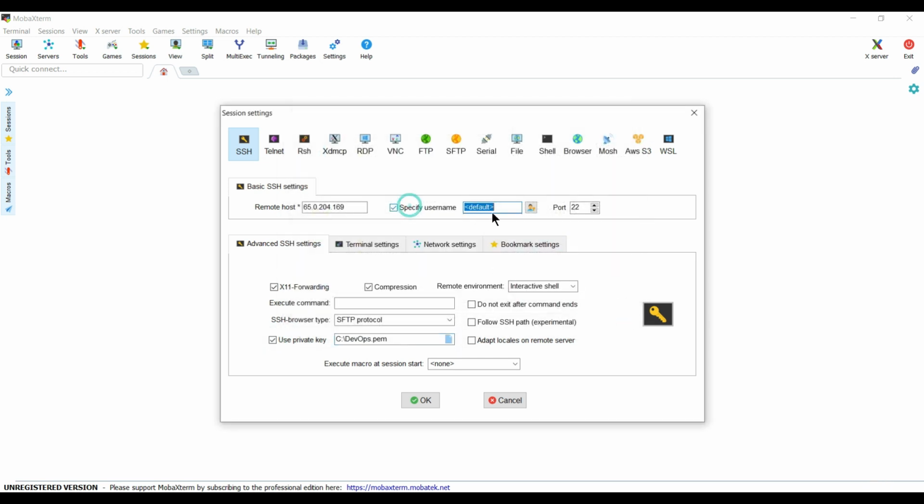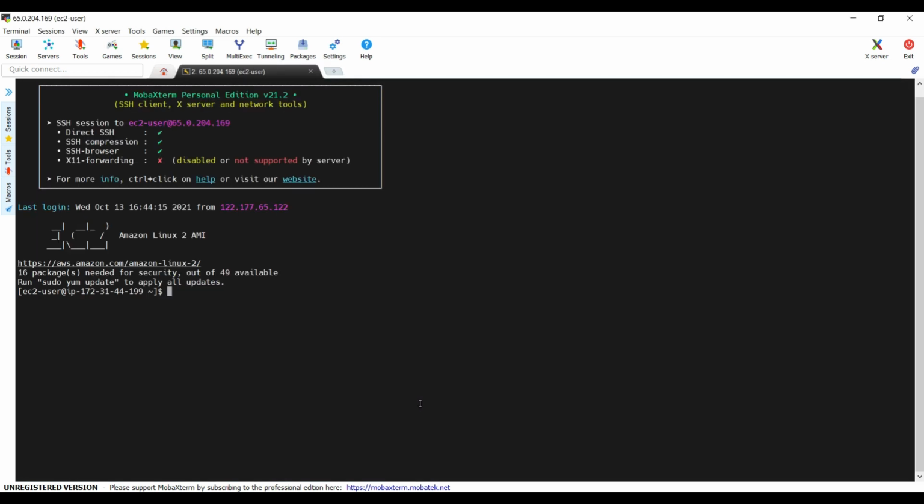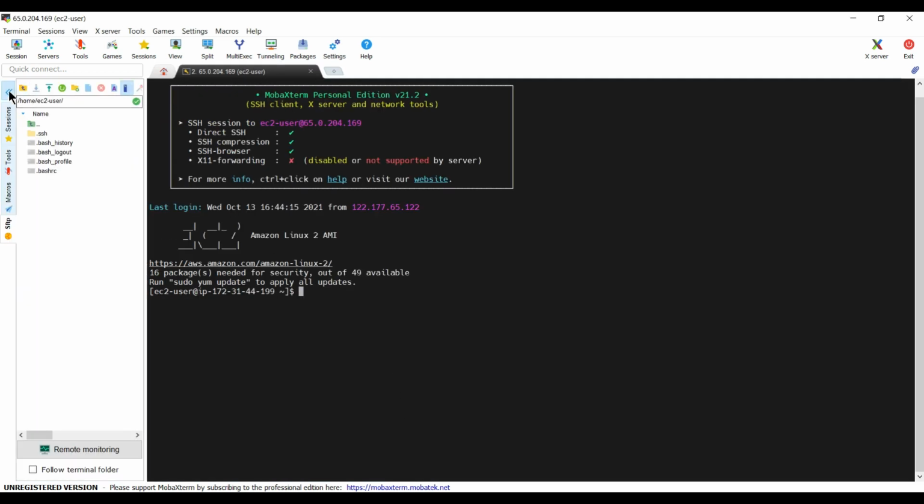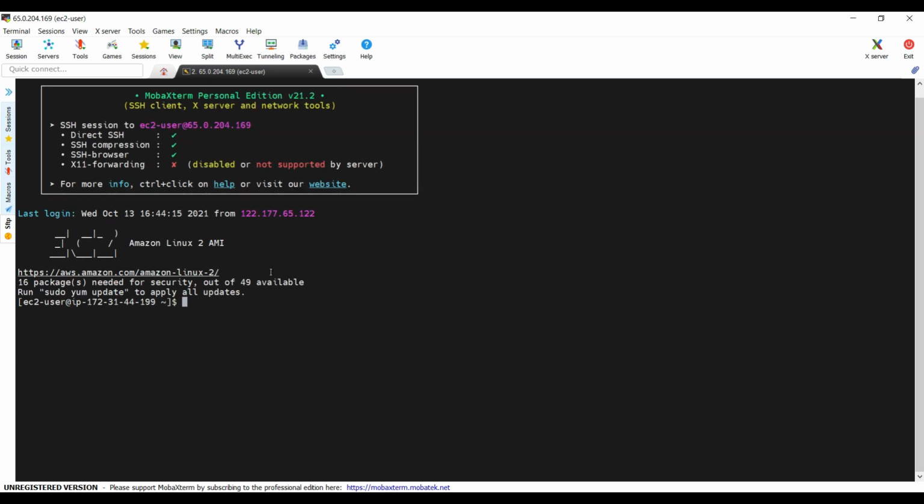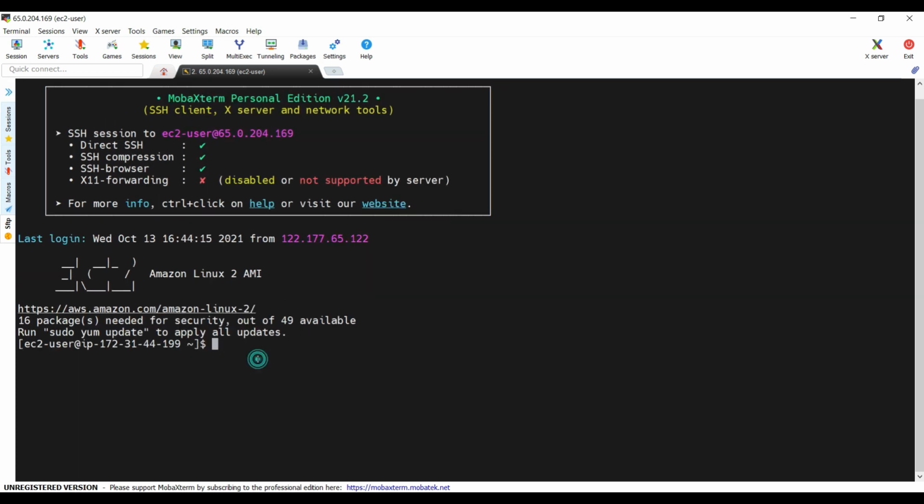Okay, and the specified username is ec2-user. Okay, perfect. So we have the connection established. Let's increase the font, but let me do a sudo su.